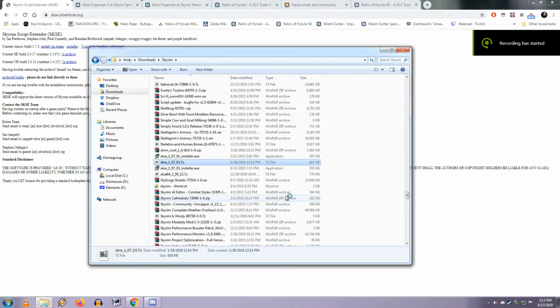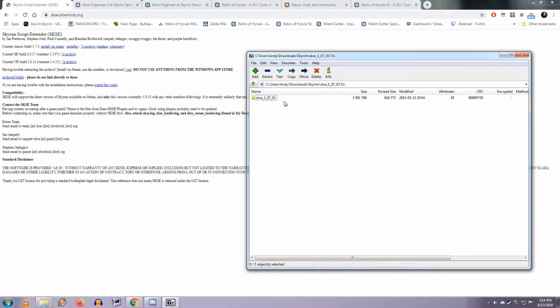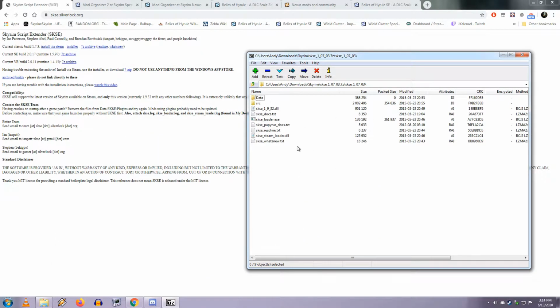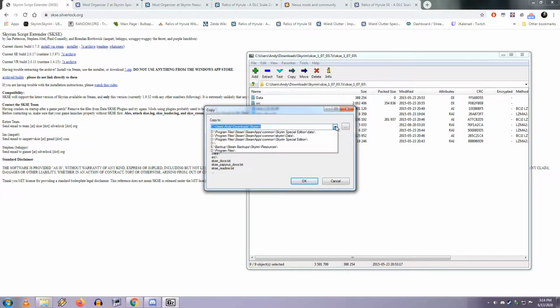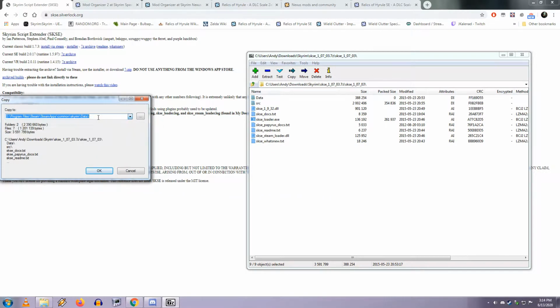Once you download it, if you are using the .7z archive, you open that up. All of this stuff for SKSE goes into your Skyrim folder, just the Skyrim folder. For me, it's D, Program Files, Steam, SteamApps, Common, Skyrim. This has to be where the executable for Skyrim is.